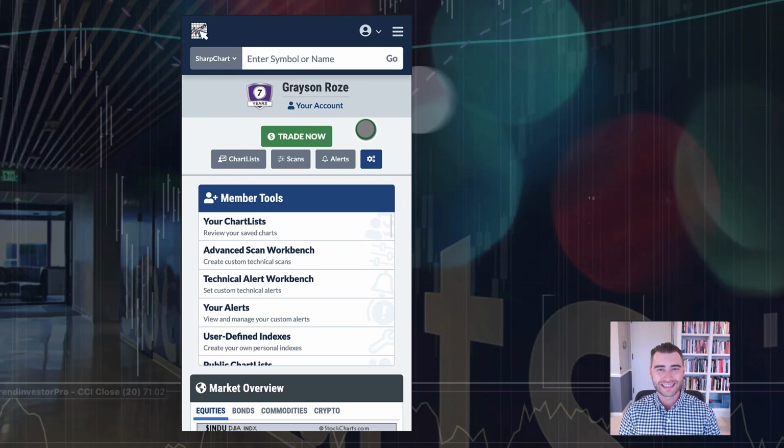We are starting today's episode with number 1, my first favorite tool to use when I am out on the go, charting the markets from my phone or from my tablet. We're actually starting from what I like to call the heart and soul of stock charts, the members dashboard. I want to show you how you can use this page when you are on the go.